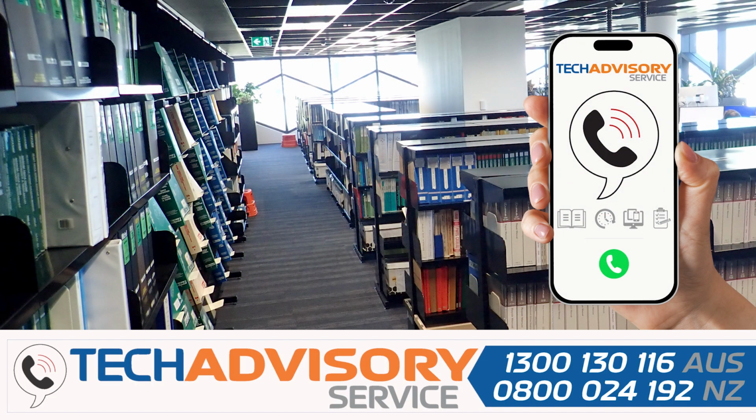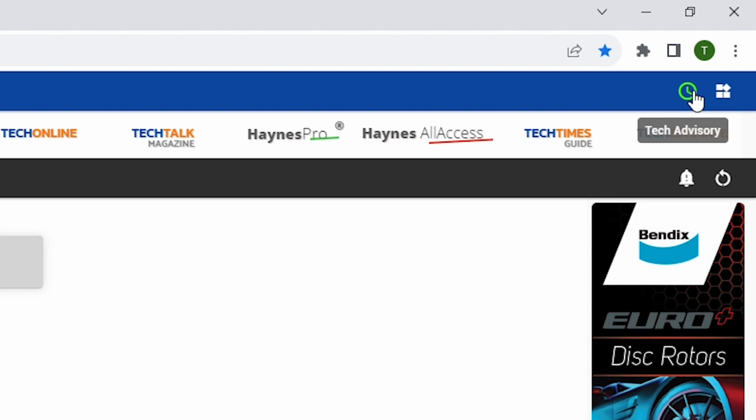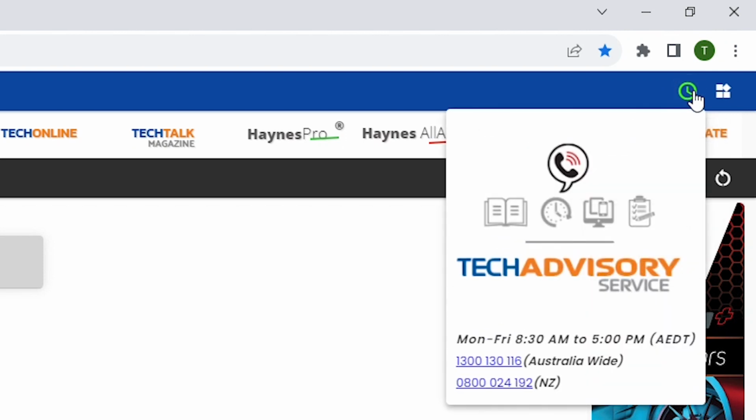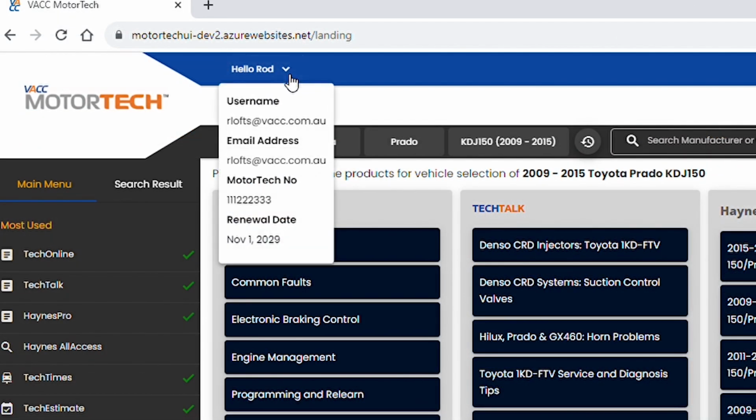by calling the VACC's Tech Advisory Service. If you click on the clock logo on the right of the top toolbar, this will display the phone numbers and opening hours for this service. To use the Tech Advisory Service, you will need your member number, which can be found with all of your important subscription information if you click on the arrow next to your name on the left side of the top toolbar.